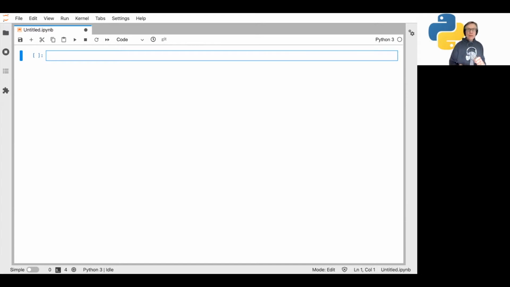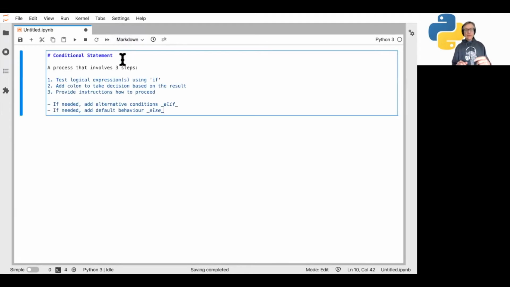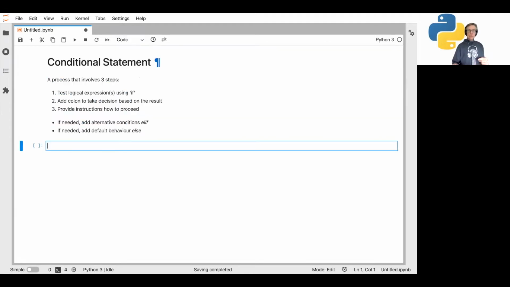Let's have a quick review of what a conditional statement is. So I bring that into my notebook. I call the cell a markdown cell because it's just text. And I have a review. I execute the code, and then you can see the text that I have. It's a summary of 3 steps that need to be done when performing a conditional statement in Python.